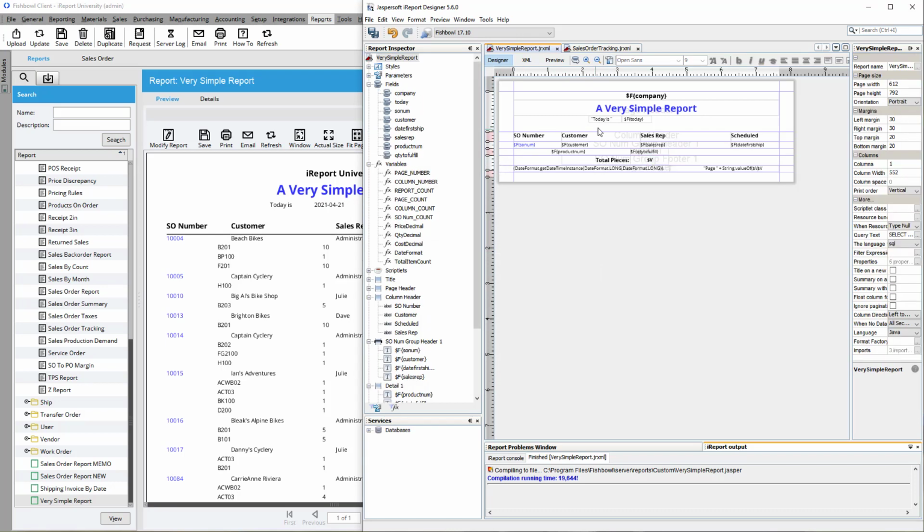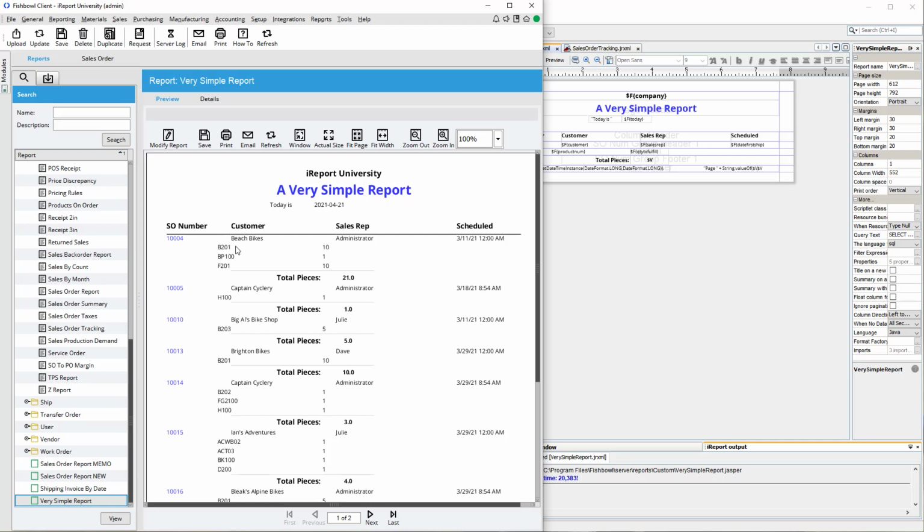And let's not waste too much space in between each sales order. So I'll snug that up. And now you see that underneath each sales order, we have a total of, in this case, 21, 5, 10, 3, etc. pieces there. So not the prettiest report, but functional if that's what you need.